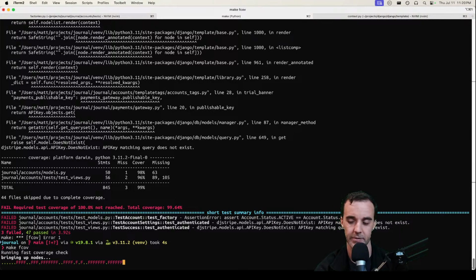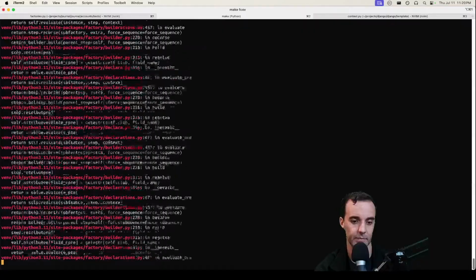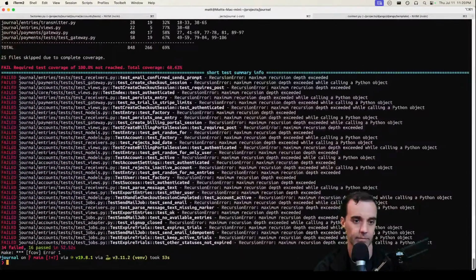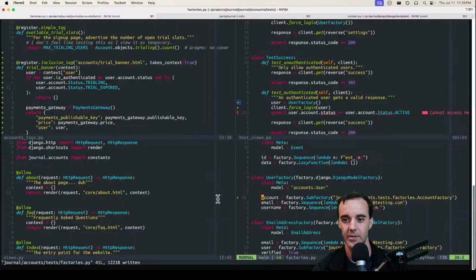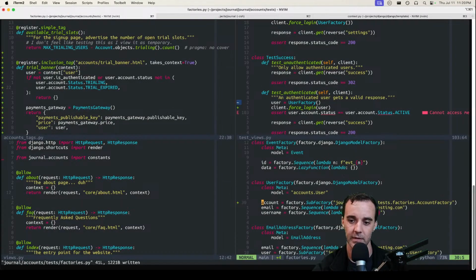Man, taking a long time. Yeah, okay. So we hit a recursion death problem because of the factories. So the strategy is not going to work. That's unfortunate.